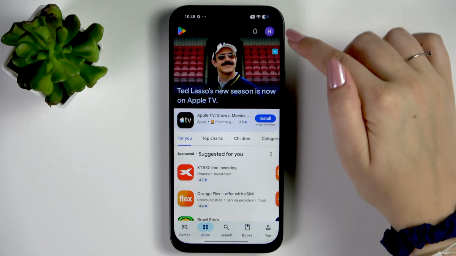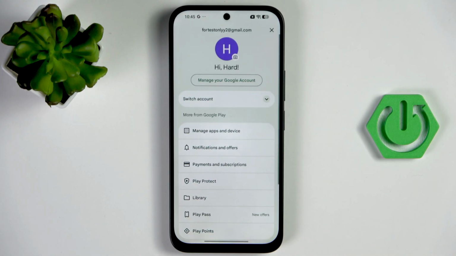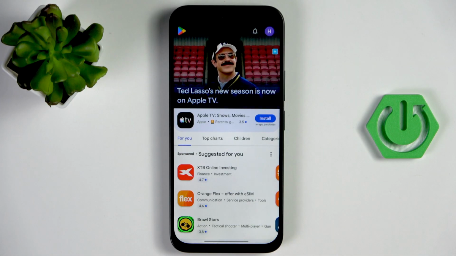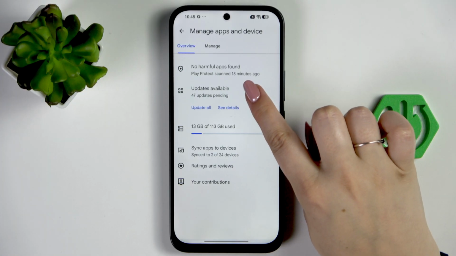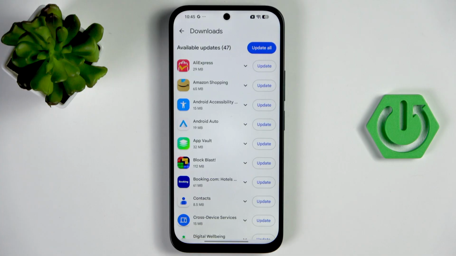So now let's simply tap on the circle in the right upper corner, which is your account. Then go to Manage Apps and Device. And here, tap on Updates Available. And as you can see, this is the full list of available updates.